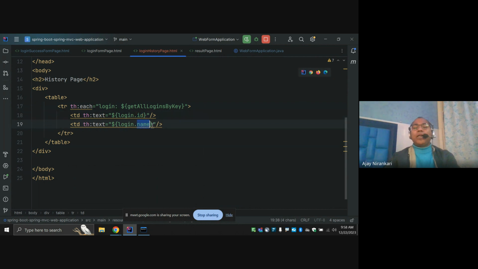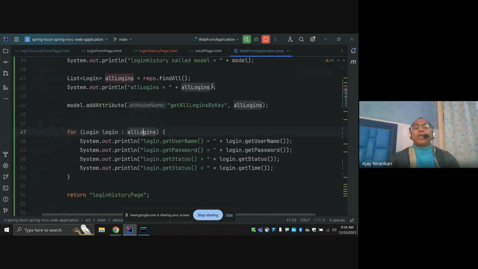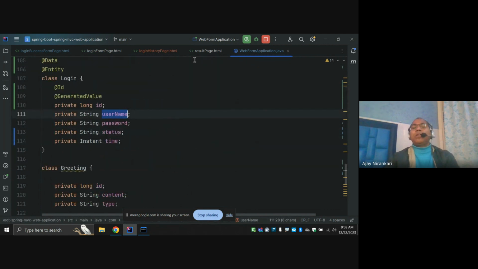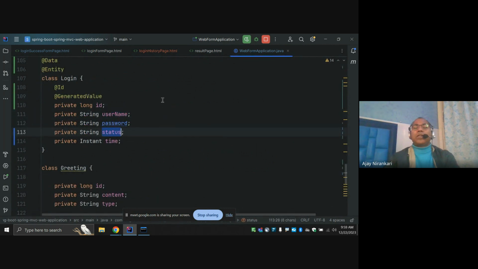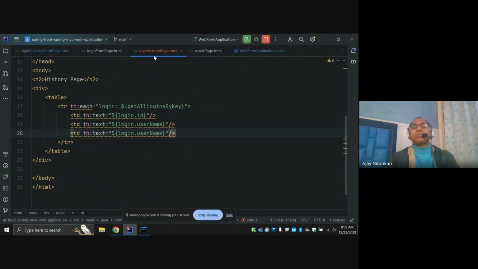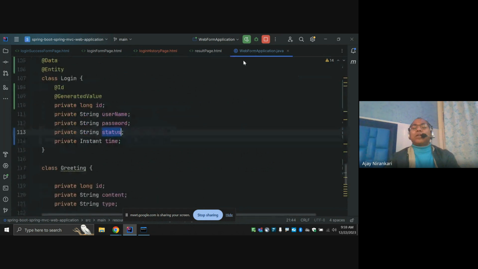I need a username. The username variable, you can say this variable. And I want one more field, maybe status. So here this is my status. I don't want to show the password. And one more, let's get the time. And this is the time.